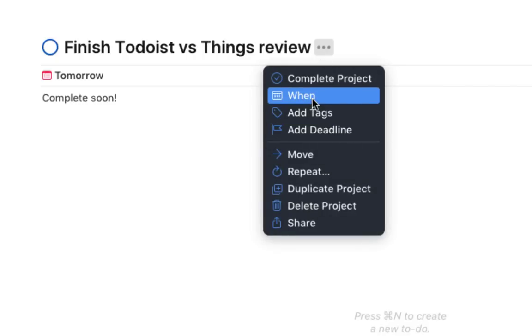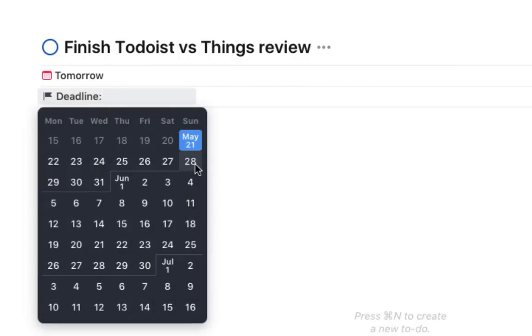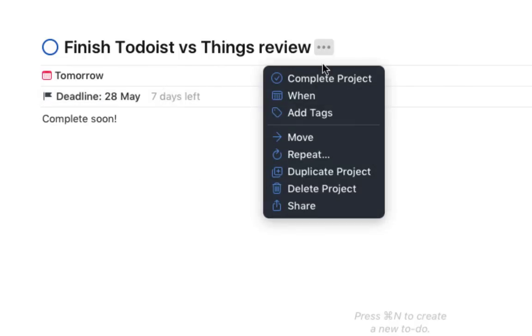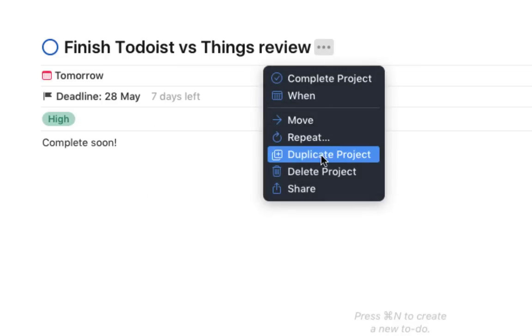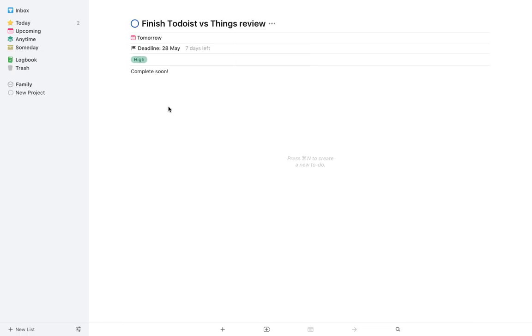But I want to add a deadline, which is next week when I'll post it, 7 days left. You can add tags. So if I wanted to have high level priority, yes, I can. And of course, you can duplicate it and have it all there. The way to add to-dos is just by hitting this plus button and all of the to-dos start adding there.